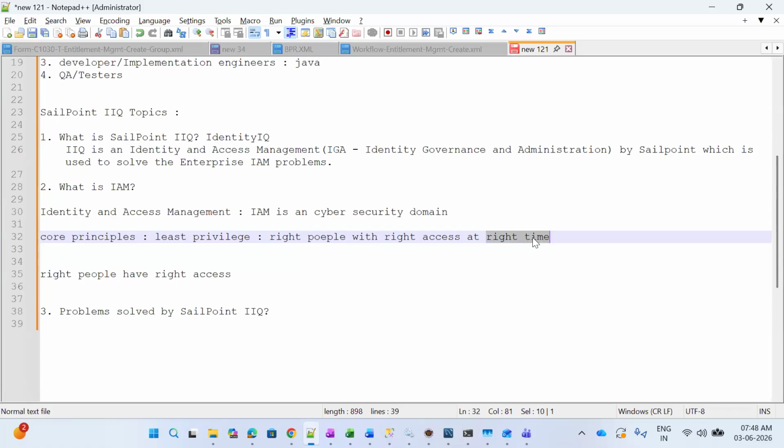Before joining the organization, you should not provide access. Even when the person has joined, it's not that we provide the access after 10 days or 15 days. At the correct time, we have to provide access. So this is the principle that we have in our IAM domain, and it is called least privilege. This is exactly what we mean by least privilege, and it is one of the core principles that we follow when implementing IAM.